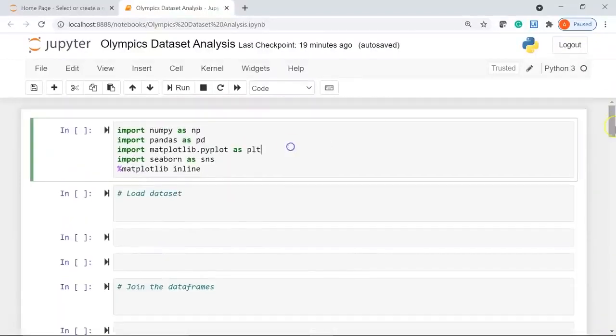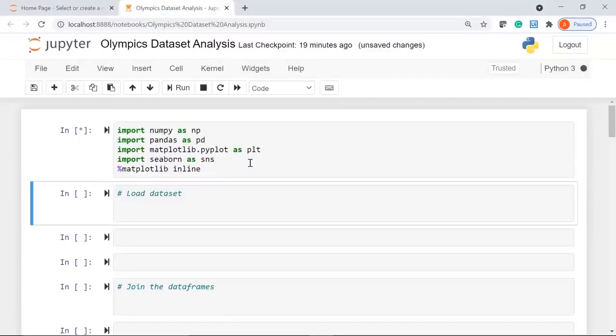So let's get started. First and foremost, we'll import the libraries. We are going to use NumPy, Pandas, Matplotlib and Seaborn. Let me hit Shift Enter to import all the libraries. Alright. Now the next thing is to load the datasets using the Pandas read_csv function.